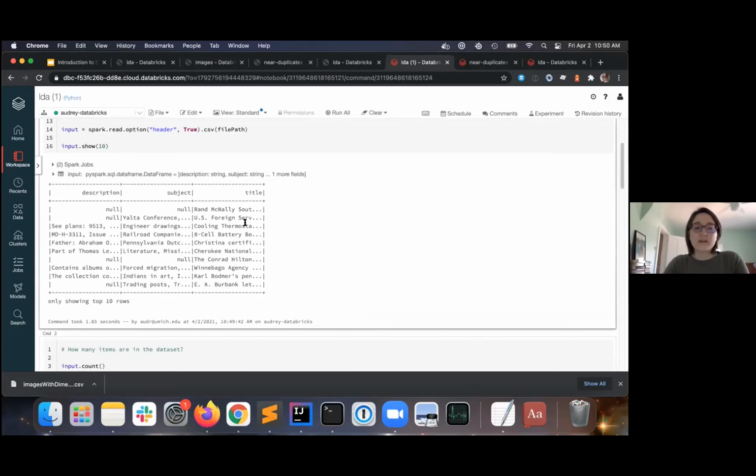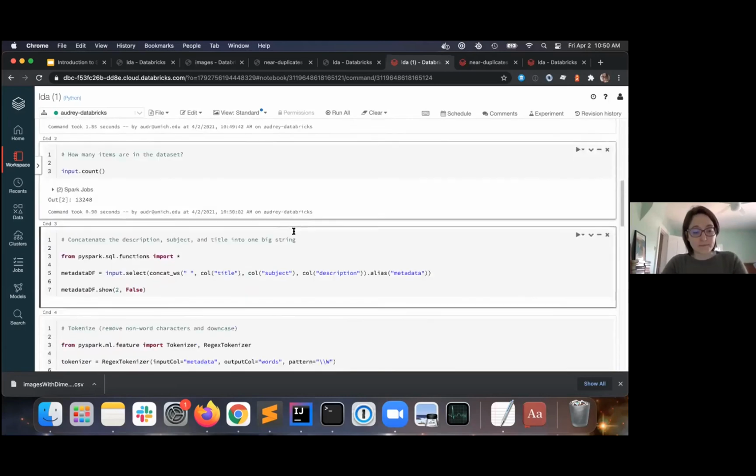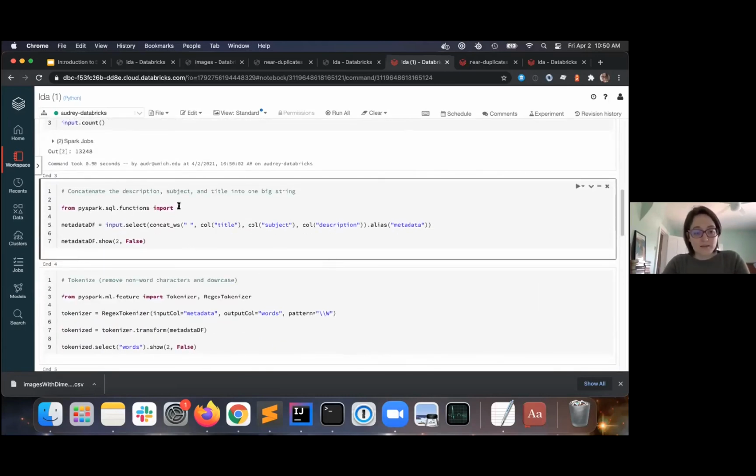And in order to form my bag of words, the first thing I want to do is just pull all of those strings together into a single string. So to do that, I'm importing some of our functions here that's going to let me do things like concatenate. And I'm going to create a new data frame. This concat WS means concatenate with a separator. I'm defining my separator as just a simple space. And the 3 columns I want to combine are title, subject, and description. And I'm going to call my new column metadata. And I'm just going to show the first 2 records because it's going to be big.